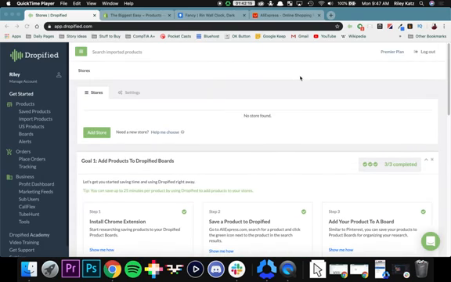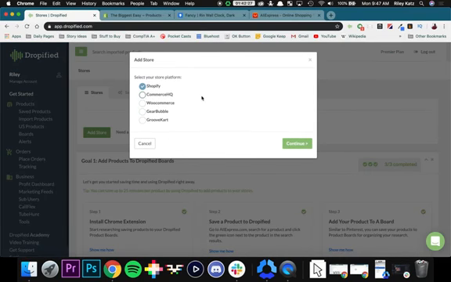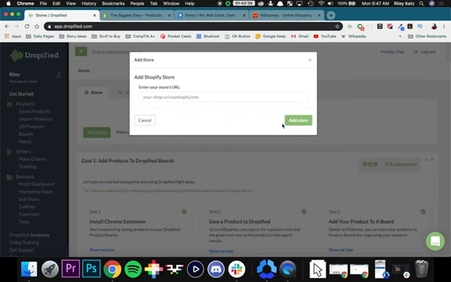So let's get started. The first thing you want to do when you get started with Dropified is adding your store. So what we'll do is, after logging in from Dropified, we'll go to this button that says Add Store. Now in my case, my store is from Shopify, so I'm going to select the Shopify button, make sure it's checked, and press Continue. Now it's going to ask me for my store's URL.